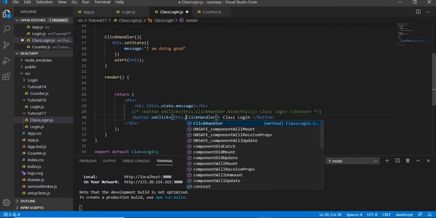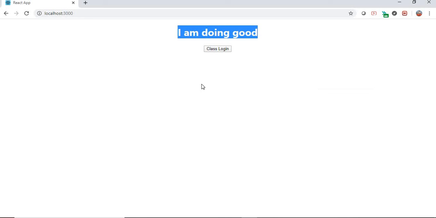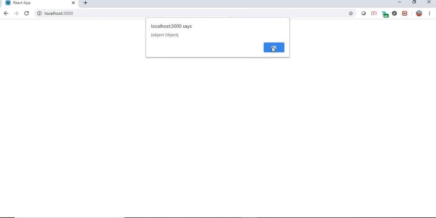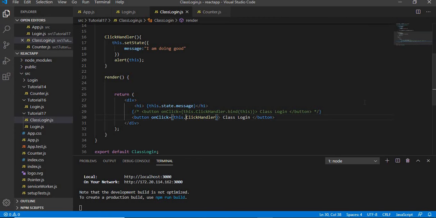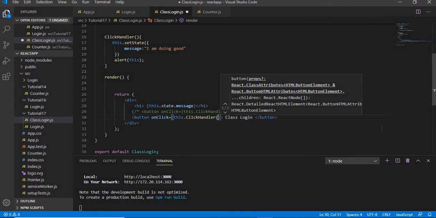This dot click handler, and let's see what happens. Over here I'm refreshing it. Once I refreshed, it shows hi, how are you, an object, and it's saying I'm doing good. And make a note, in the third approach I have not put the open bracket and close bracket over here, but despite that it worked fine.